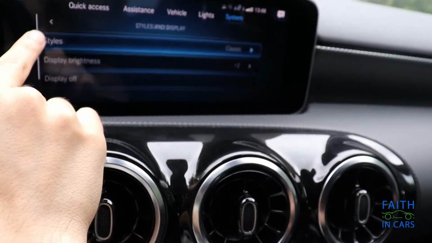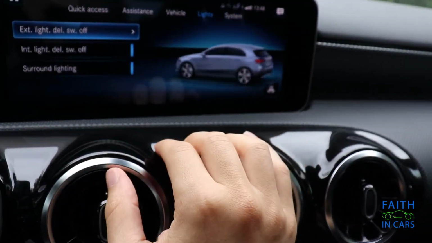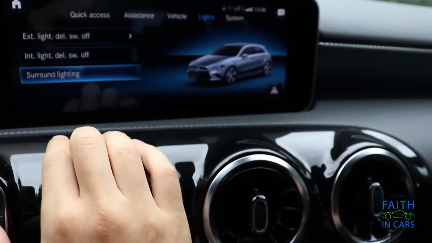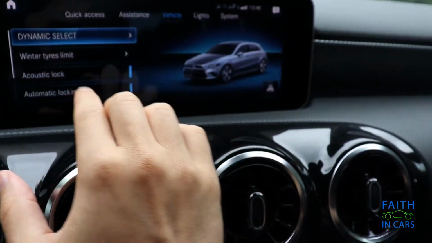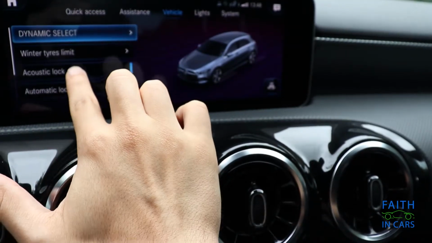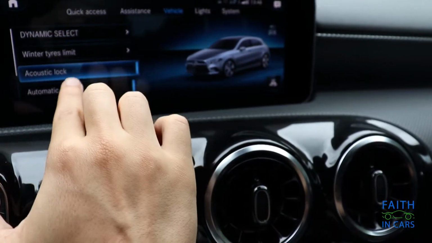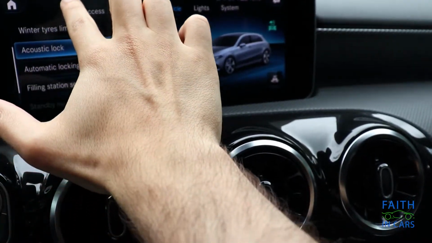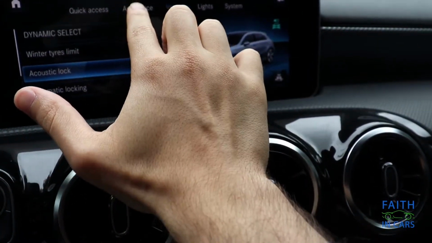Okay, lights, what do we have here? Exterior lights, yes, surround lights, okay. Vehicle, dynamic select, acoustic lock, yes, we want that. Winter tires, limit, no. Filling stations, okay.